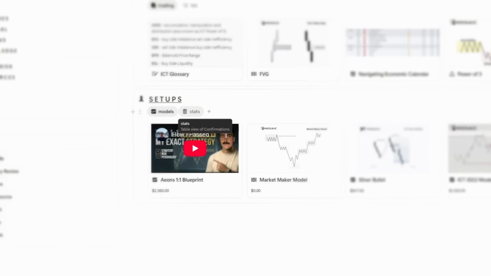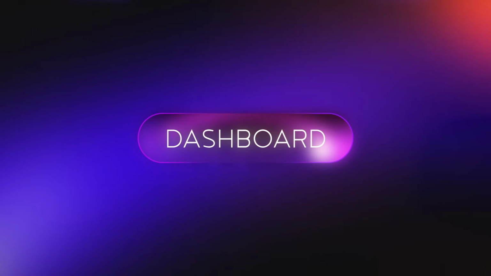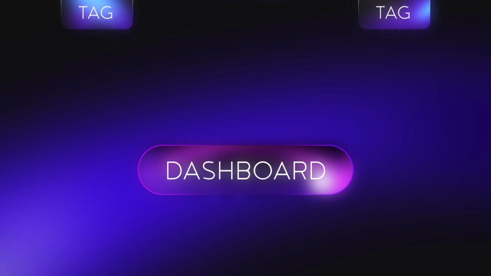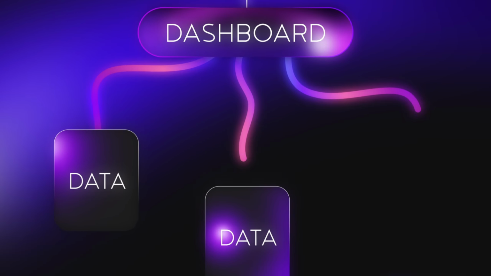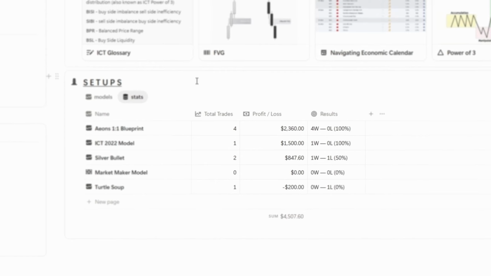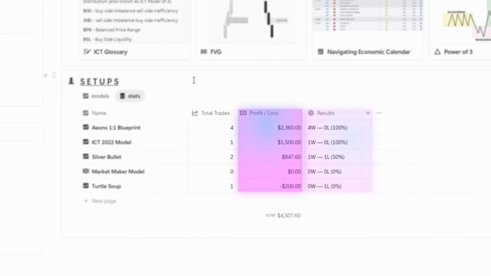We can also click over to the Stats tab view in the Setups database. Now, because every trade in my journal is tagged with one of these models, the dashboard automatically pulls in the data and shows me my exact win rate, total profit, and trade count for each specific model. So I don't have to guess if a total soup model is working for me. The numbers tell me exactly what to trade and what to trash.